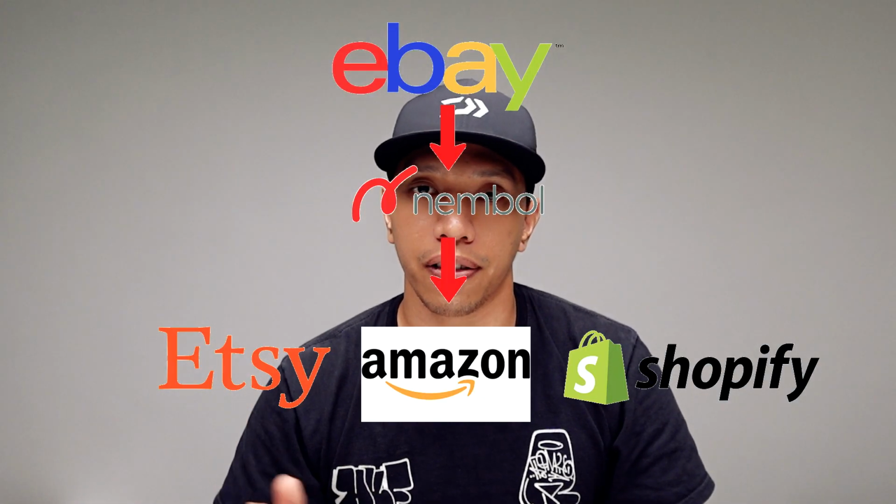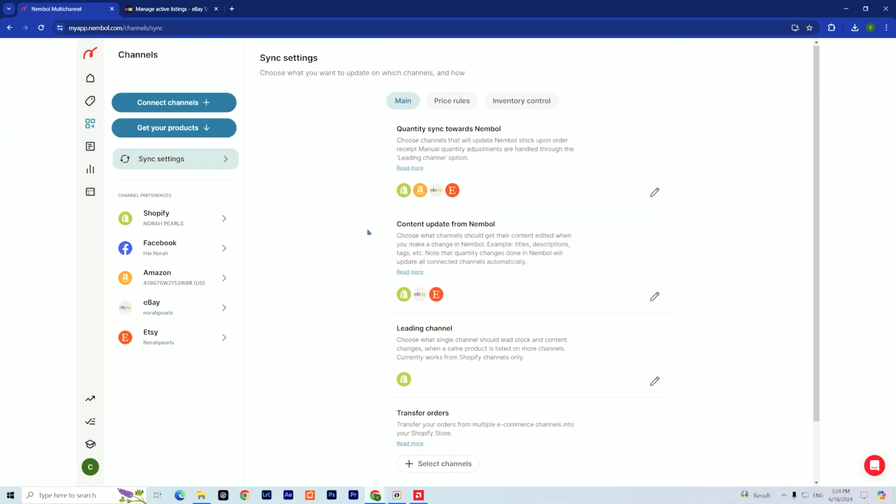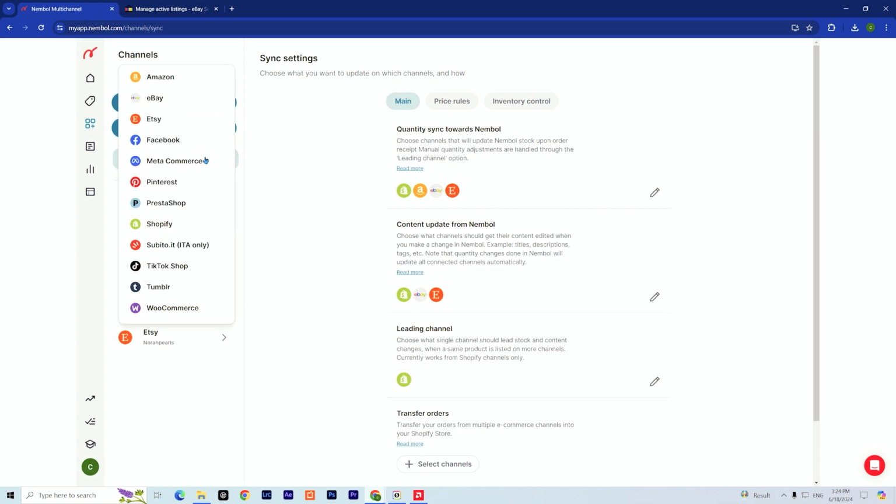After using Nembol for a while, I found out the best way to cross-list our items is to first list our products on eBay instead of listing directly from Nembol. The reason why is eBay allows us to list multiple items at once, compared to Nembol, where we can only single list our items. So the app syncs the quantity, updates the content for you, and you can also cross-list across all those platforms available. And now they even have TikTok Shop.